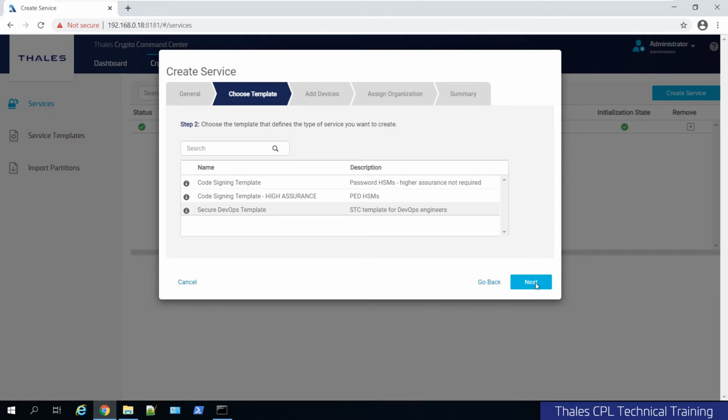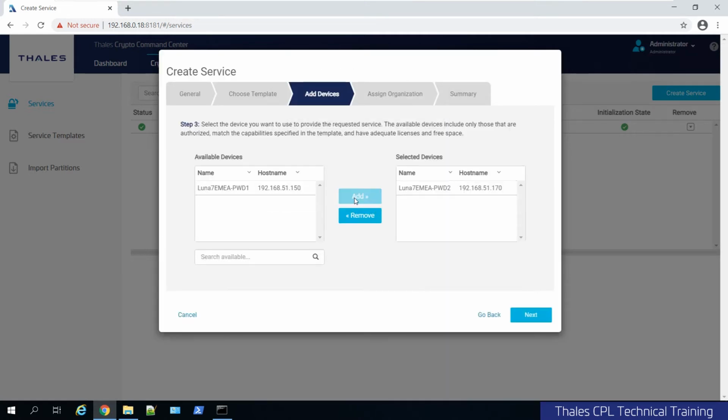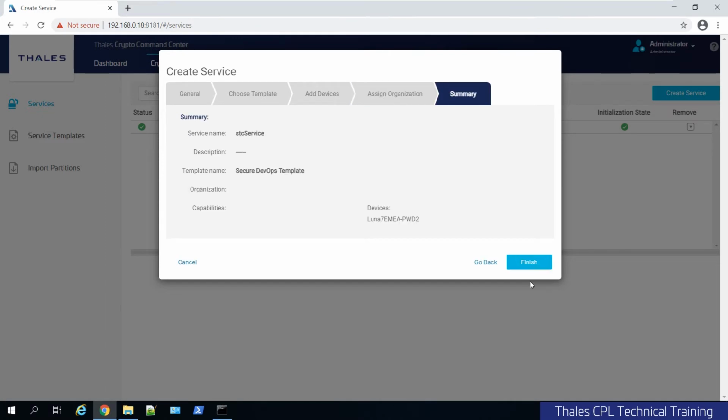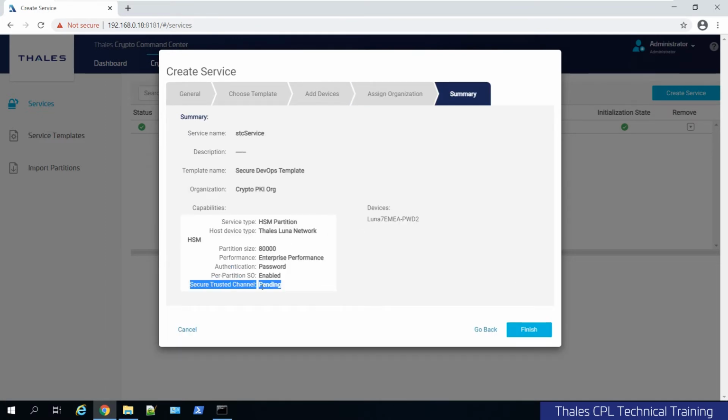Secure DevOps template. From there, I'll add a password HSM. Doesn't have to be a password HSM. It's just what I'm using right now for the demo. Use my CryptoPKI.org. And there we go. Right before I create it, you'll see that Secure Trusted Channel is pending.